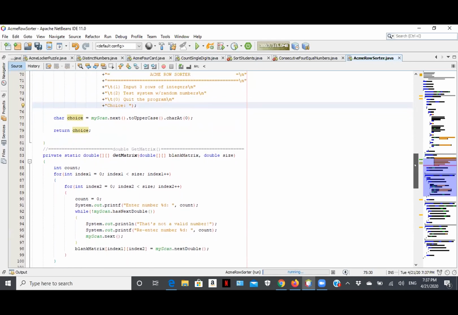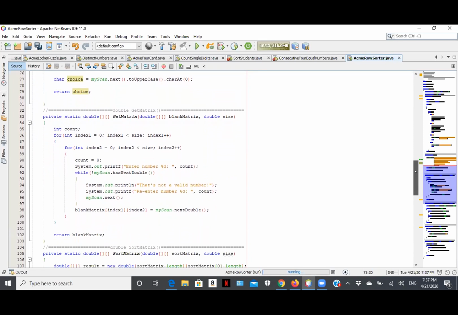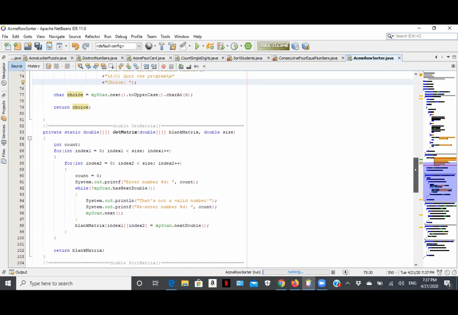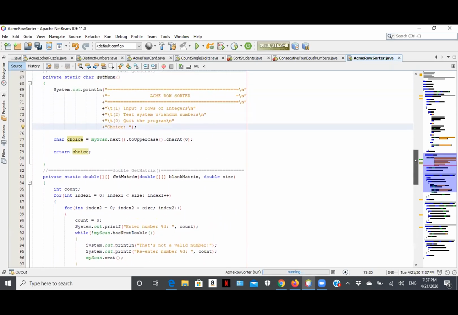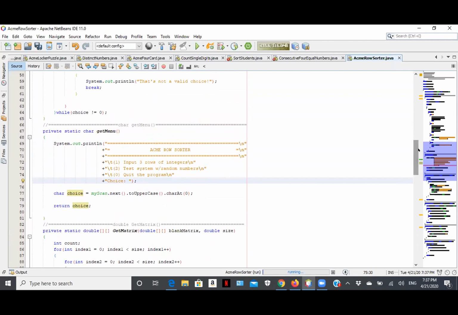Okay, now get matrix, go down. Oh, wait a minute here. Go back up a little bit. Keep going. Get rid of that print line thing. It must be print. No ln. Get rid of the ln. All right, now go down.